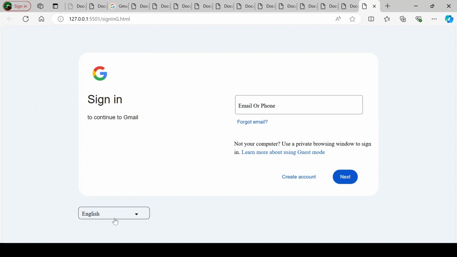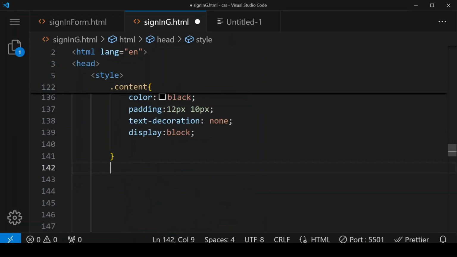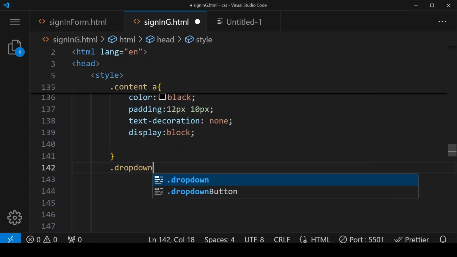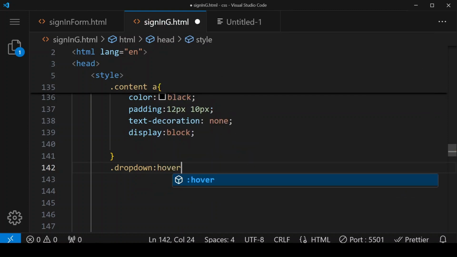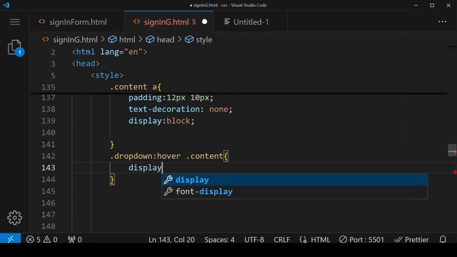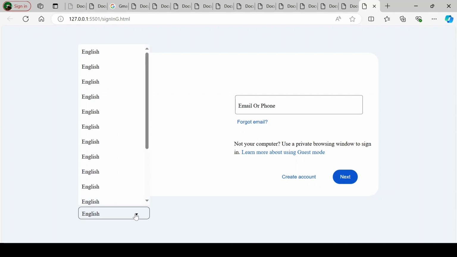Now we want that whenever we are hovering over it, it should display the list, otherwise it shouldn't display. So for that here we are giving dot drop down. When we hover over it, then display block. Save. And it is not showing the list right now. Whenever we are hovering over it, it is showing our list.